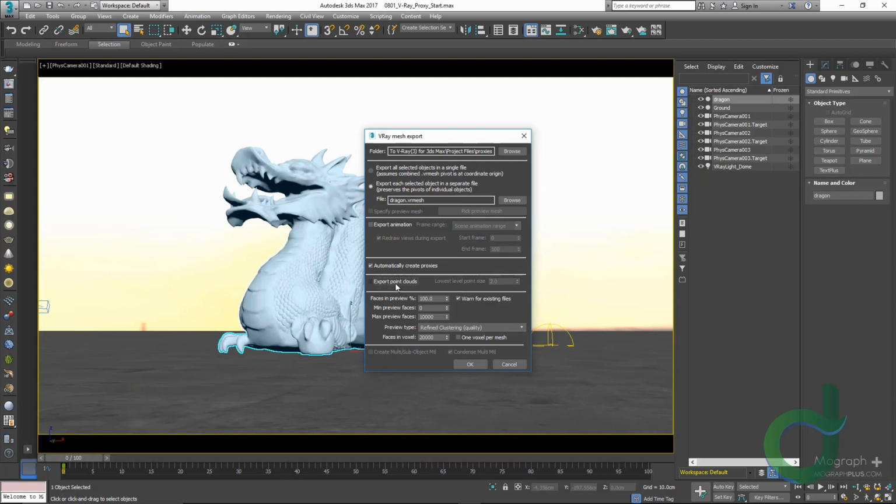And down here, min preview faces sets the minimum amount of faces that will be used as a preview on importing using V-Ray, and max preview faces sets the maximum amount of faces that will be used as a preview on importing the mesh using V-Ray. Now we can go ahead and press OK.